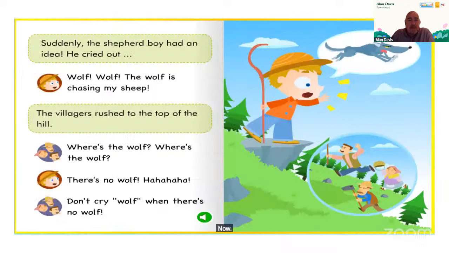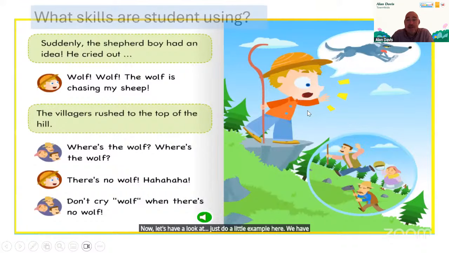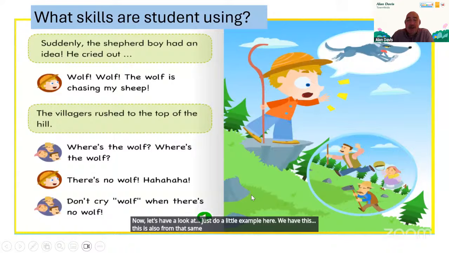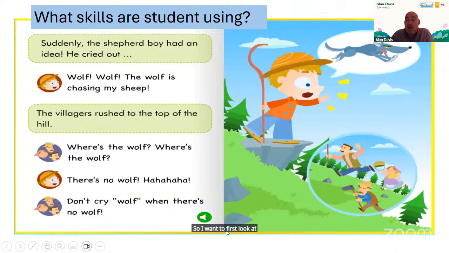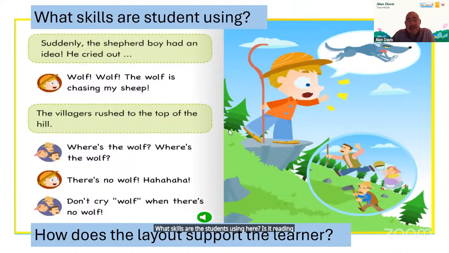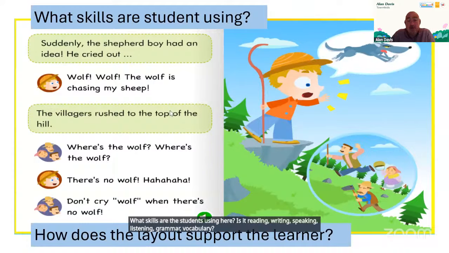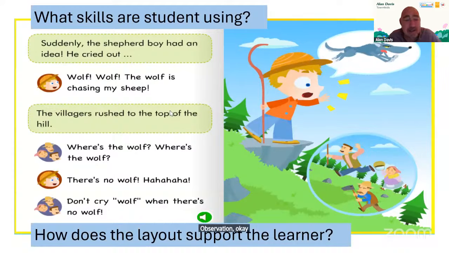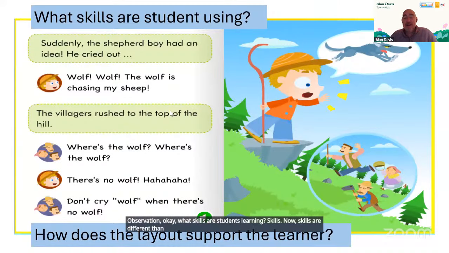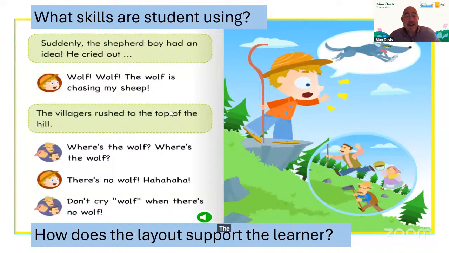Now, let's have a look at just a little example here. We have this, also from that same story, The Boy Who Cried Wolf. So I want to first look at what skills the students are using in this. What skills are the students using here? Is it reading, writing, speaking, listening, grammar, vocabulary, observation? Okay. What skills are students learning? Skills. Now, skills are different than the yeah, reading, good.